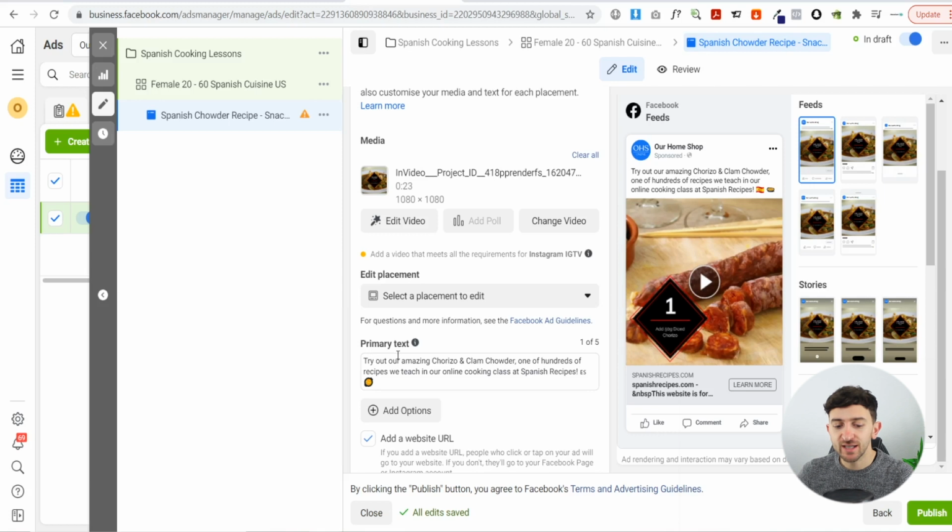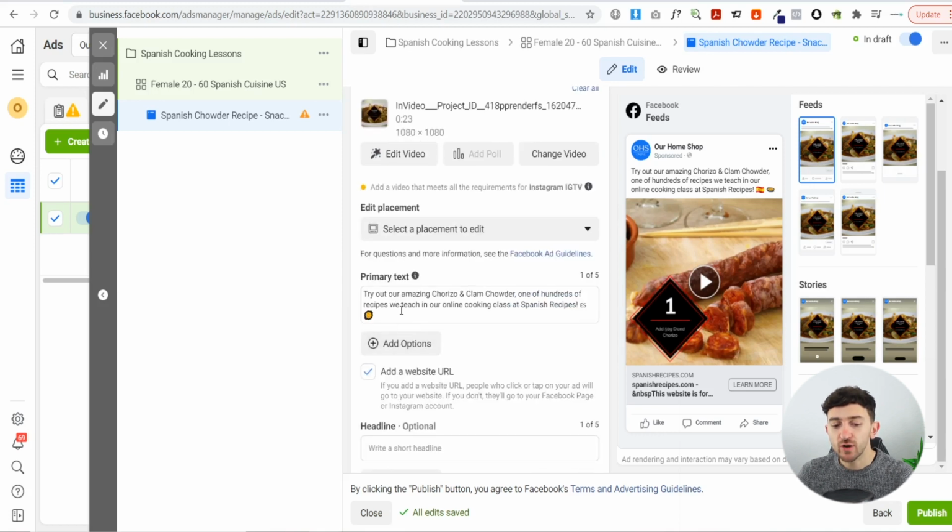Over here you can see under the primary text I've just put in: try out our amazing chorizo and clam chowder, one of hundreds of recipes we teach in our online cooking class at Spanish Recipes. Then I've just put the Spanish flag and this little pot of cooking. The reason I'm doing that is because I'm letting them know through the snackable content that we do offer hundreds of other recipes through our cooking lessons. So it's still just softly introducing the brand to them, but also giving them an idea that we do have cooking lessons as well that they can sign up for if they want to find out more.